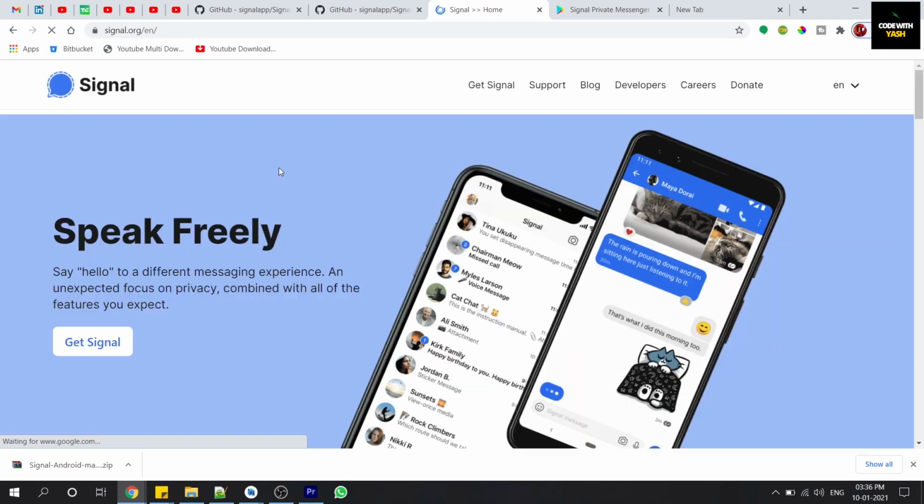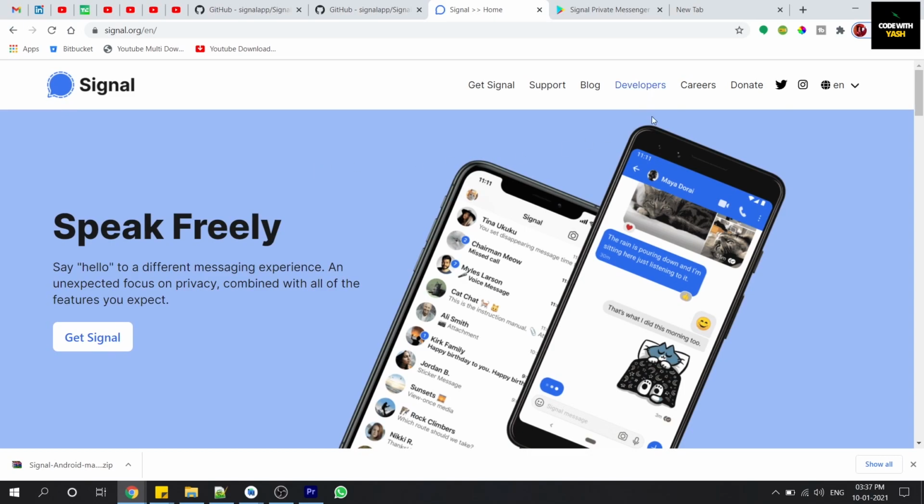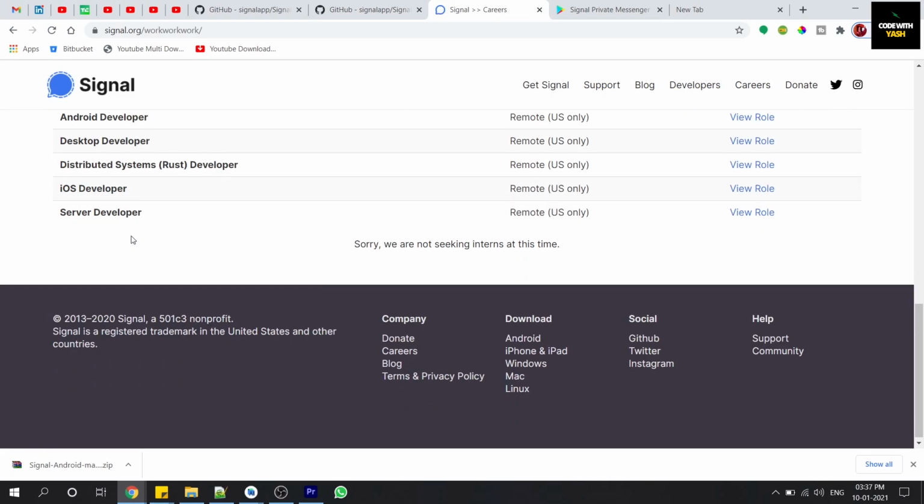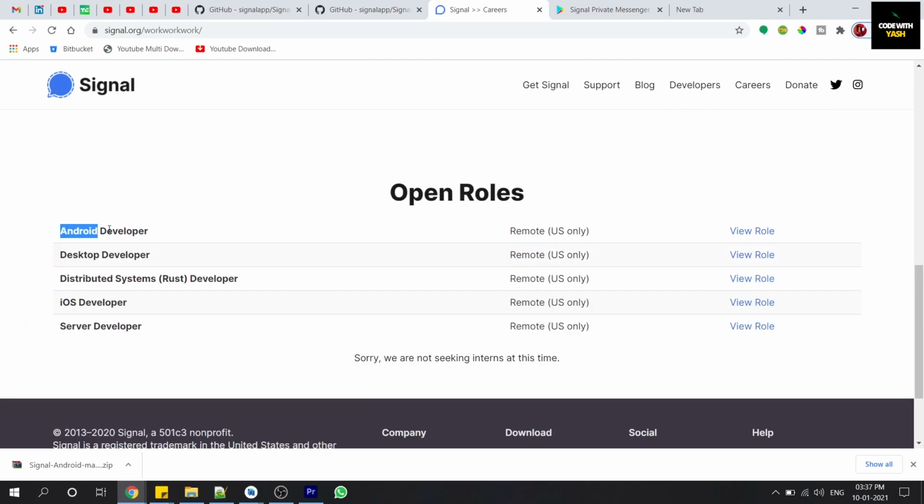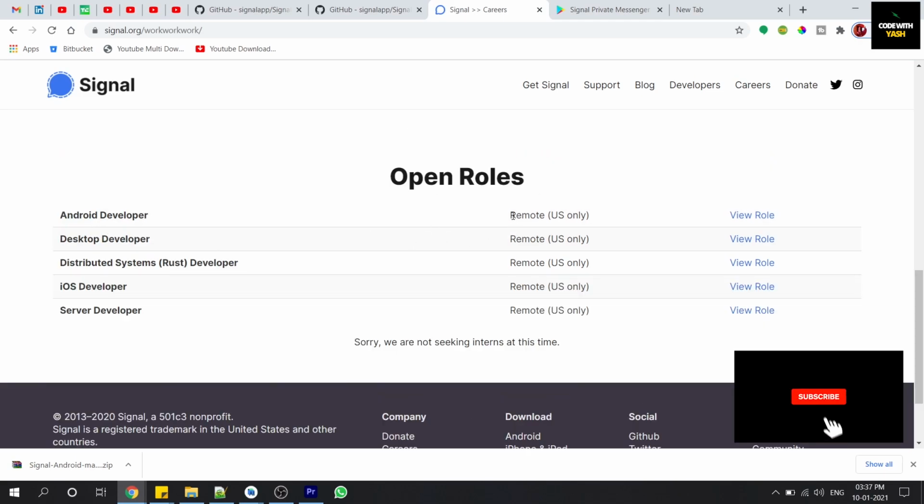And also, if we navigate to their official website of Signal, if you are an Android developer, you can navigate to their careers page and you can find the job roles here. Android developers and iOS developers are listed here for the US only. If you are watching this video from the US, you can apply here. So there are some listed job openings for Android and iOS developers, and also some other developers if you are from these categories. And also it is remote work, so no need to go to the office every day.